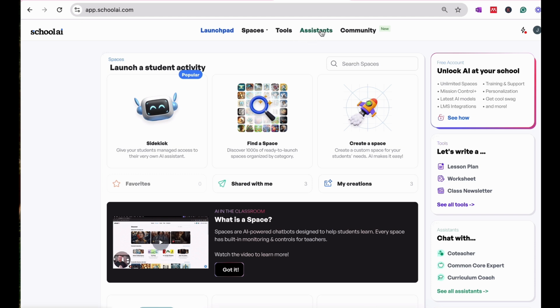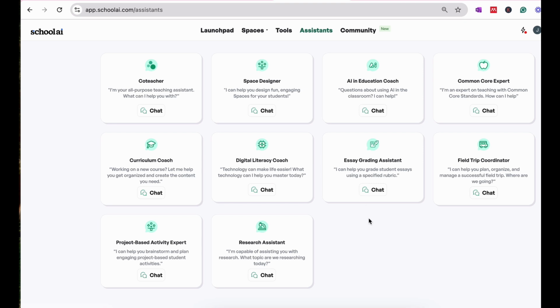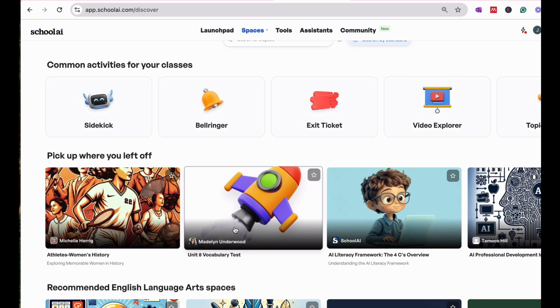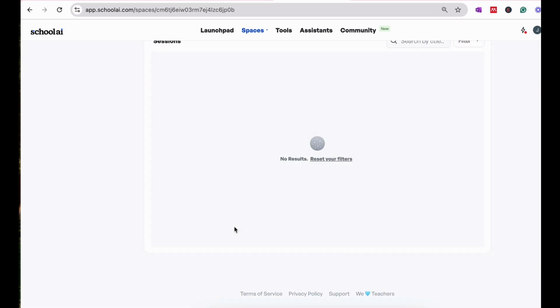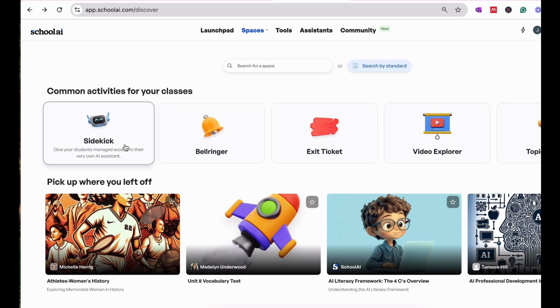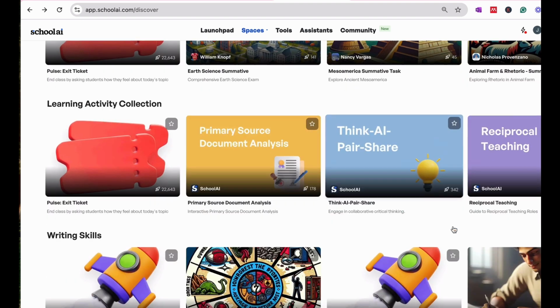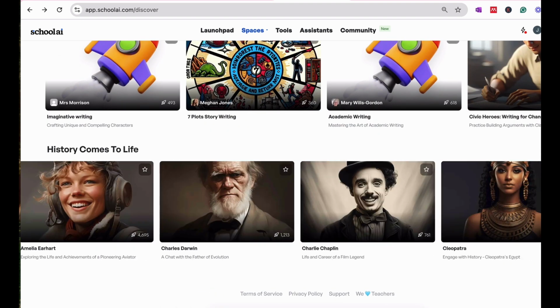What Sidekick does. If you look at assistants here, you will see that it has chatbots already made. For example, how to grade your essay is an assistant, or how to create project-based experts over there. If you look into spaces, you will also discover different types of Sidekick chatbots. Over here, you can see that you can have subject tutors in economics, math, or let's look at historical figures.